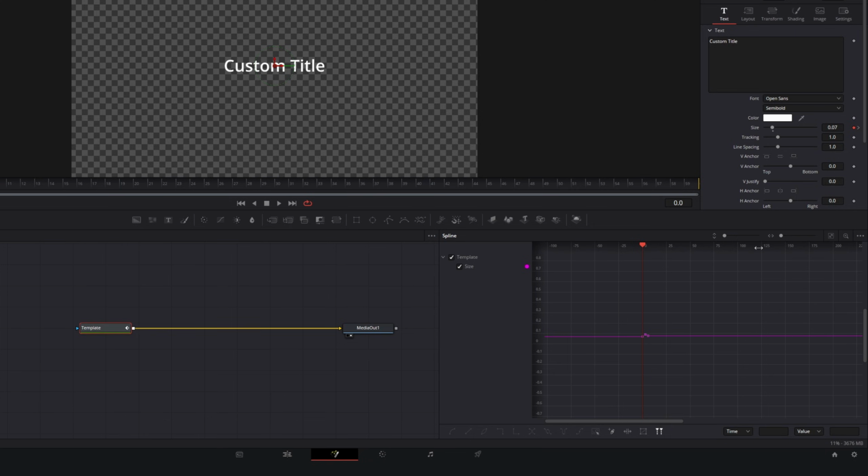The other button that's kind of fun to use is right next to it. It's these two arrows right here. This is our Zoom to Fit button. When I click that, it will resize our graph so that we can see our keyframe property.